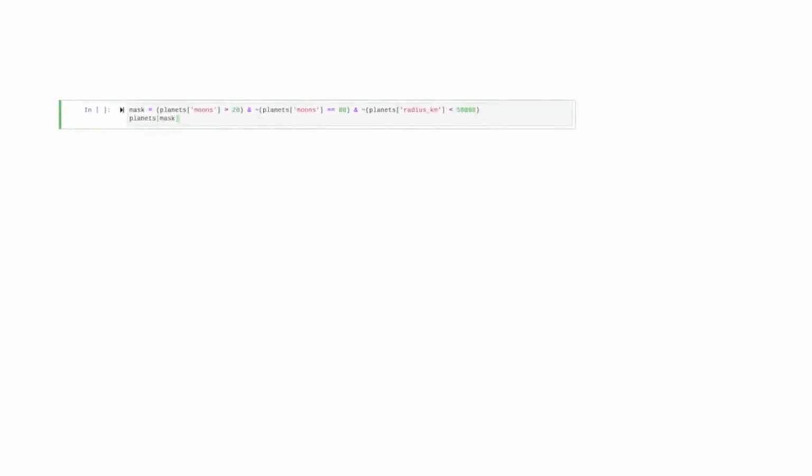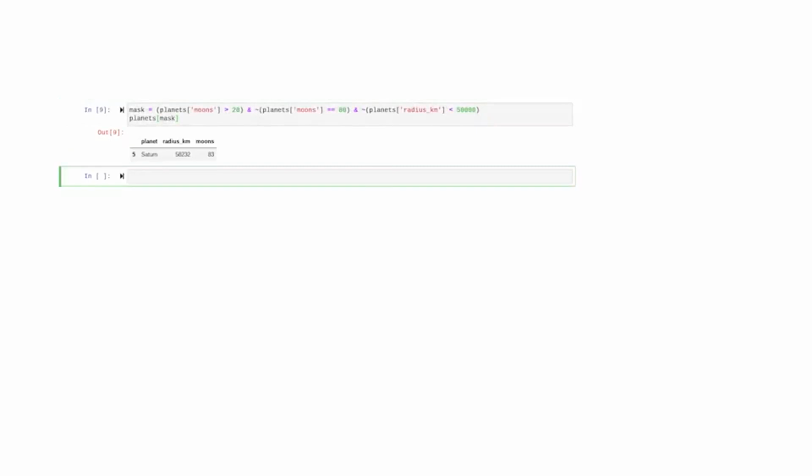When we apply the mask to the data frame, we're left with just one planet, Saturn, with 83 moons and a radius of 58,232 kilometers. There are a near infinite number of ways to select and filter data using the basic tools that you've learned so far. As always, it takes a lot of practice before you know exactly how to execute every selection statement that your work requires, so make sure to bookmark any and all resources that you find helpful to reference. Keep up the good work, and I'll meet you in the next video.